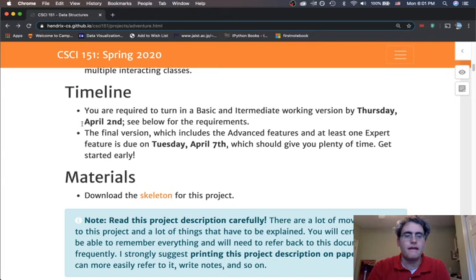So the basic and intermediary steps, which I'm going to walk you through all of the basic and most of the intermediate, you are going to have to turn something in by April 2nd to show that you're following along, getting things going on your computer. And then the final version, which has advanced features and at least one expert feature, is due the next Tuesday at lab time. And so there should be time for you to work through those, given the foundation I'm going to provide with the basic and intermediate parts.